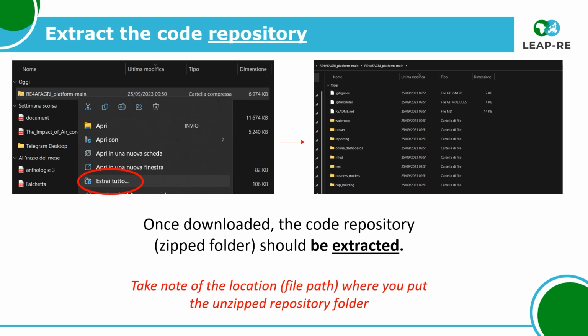Then you will need to make sure to extract the whole repository to a specific location on your computer. Any place is okay, as long as you remember where it is. This repository must be extracted and no longer in a zipped folder. Once you've extracted it, the contents should look roughly like this on the right-hand side.